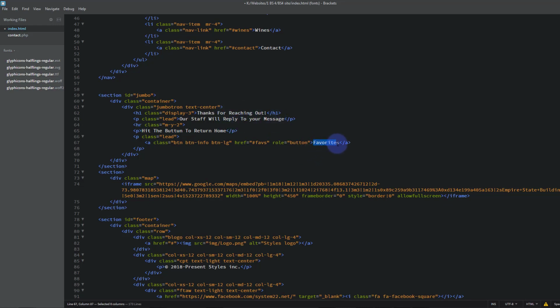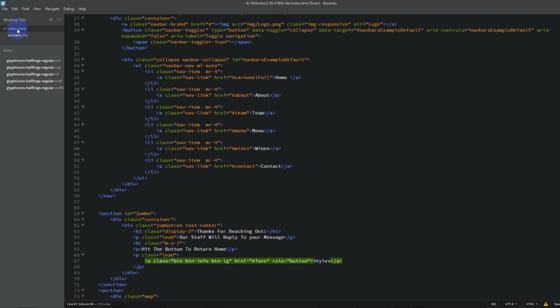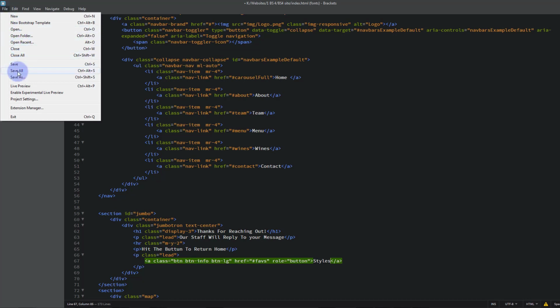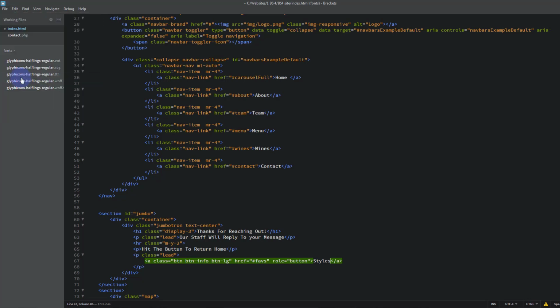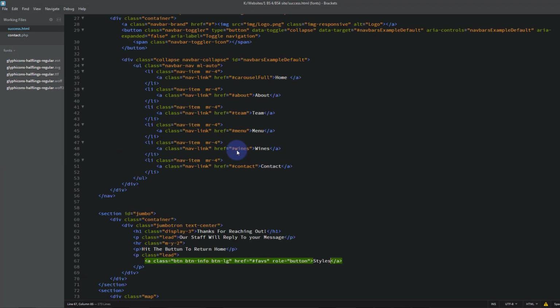Hit the button to return home, and we'll just say styles, I guess, in there. Now don't say that because you'll overwrite your existing index.html page, and I hope you've got a backup of it. If you have, so make sure you don't say that as index.html. So we're going to save it as, here's our Bootstrap folder, I'm going to say success.html. Okay, so we'll save that.